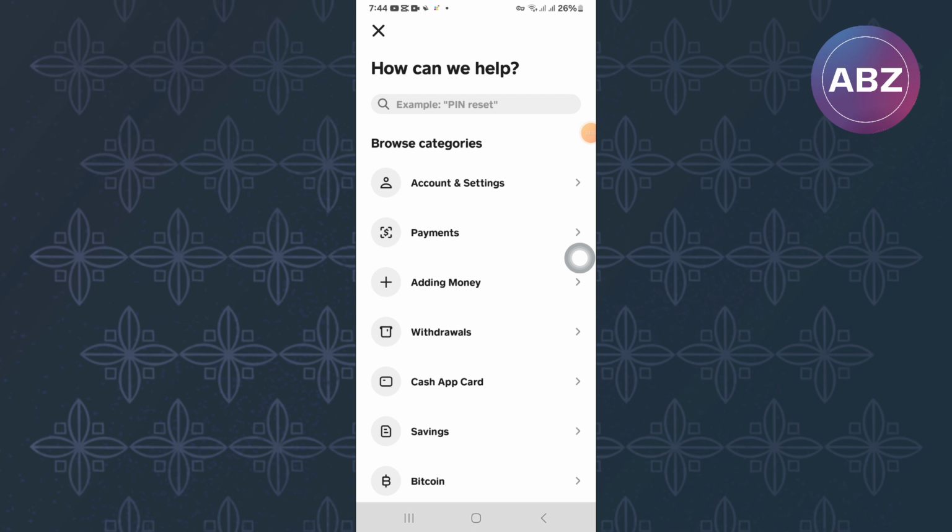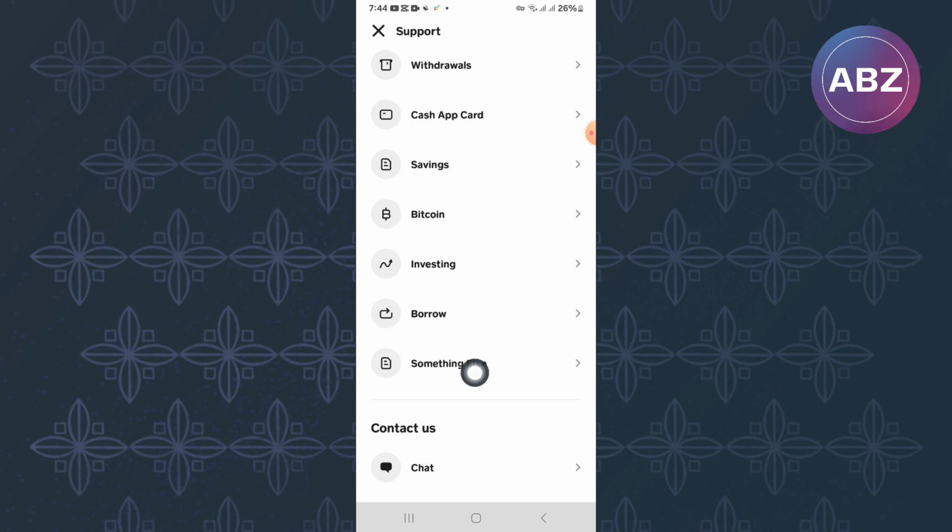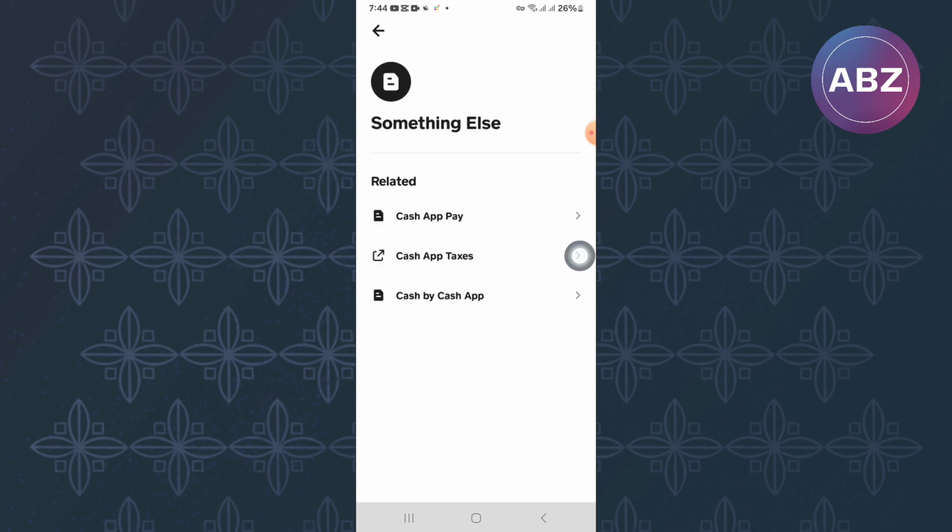This is the support page of Cash App where there are various sections that you can use to find help on issues you face on the app. Next, scroll down. Continue scrolling down to the bottom of the page where you will see more options. From those options, tap this one here named Cash App Pay.